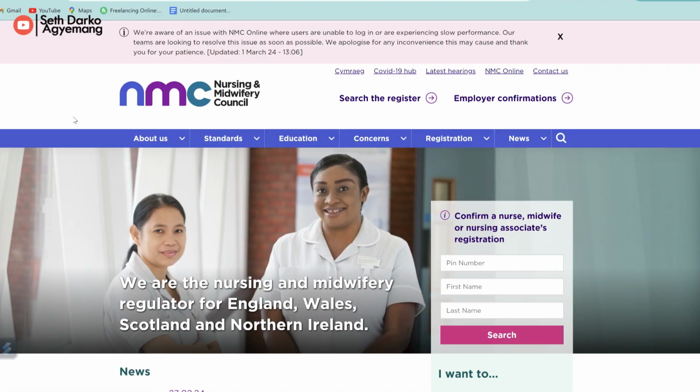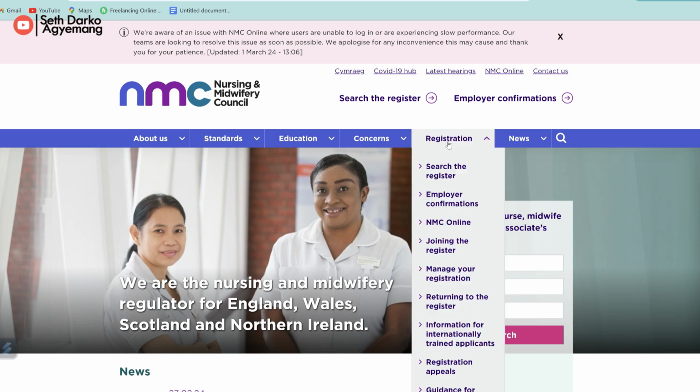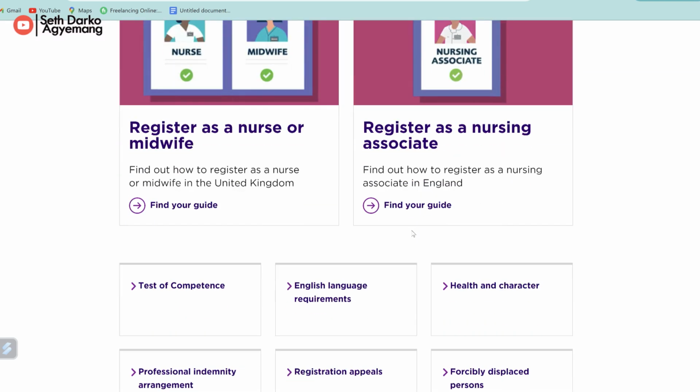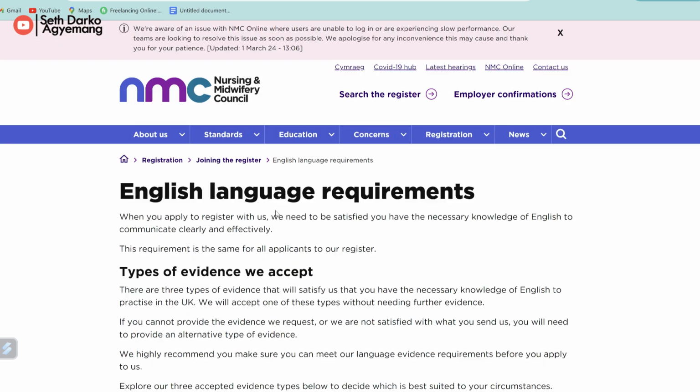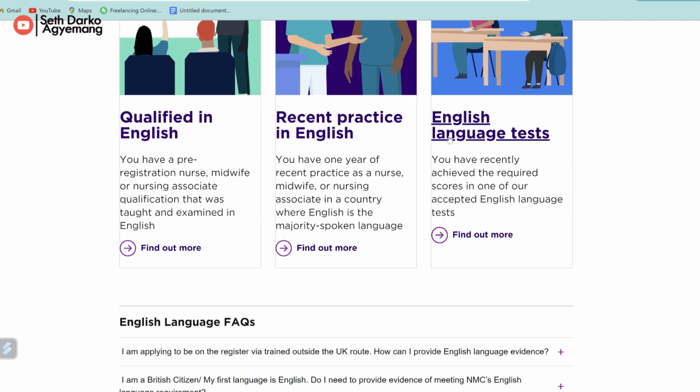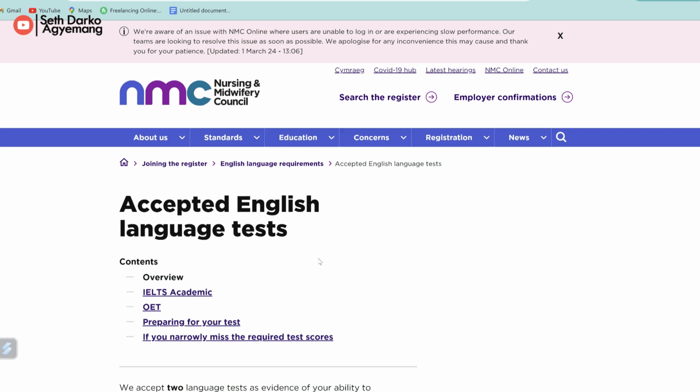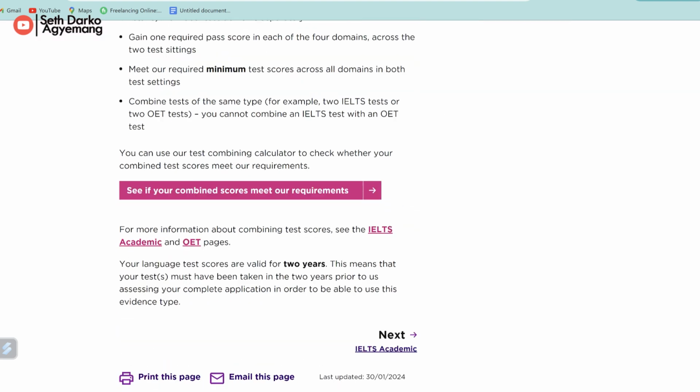So the first thing you're going to do is to go to the NMC's website. Once on the website, locate registration and then come down to choose joining the register. Then scroll down to select English language requirements, and once here, scroll down and locate English language test. So this is the option. There's one final thing to do. What is it? Let me show you. Scroll down and then choose the option that says see if your combined scores meet our requirements. So let's click on that.